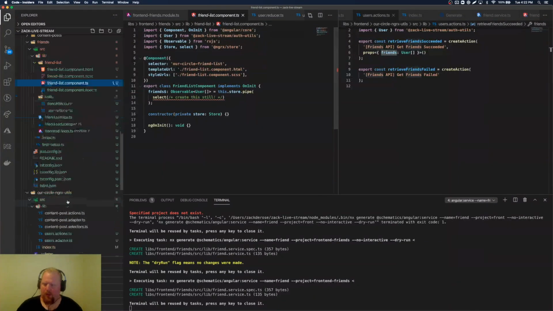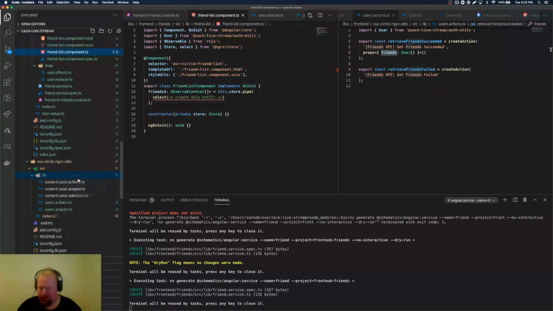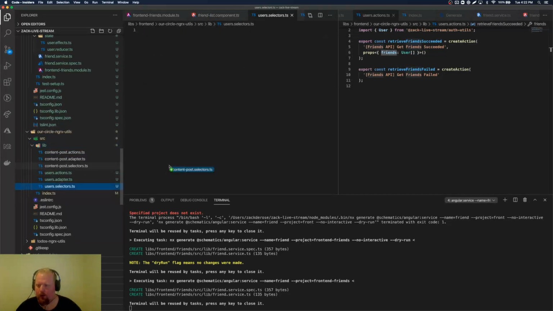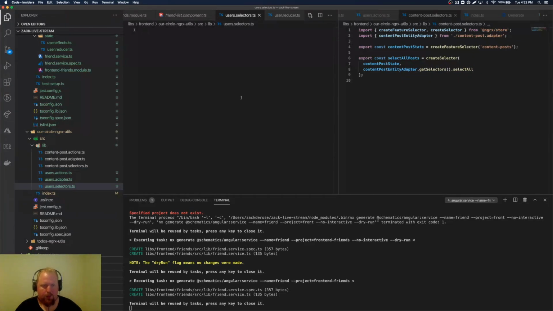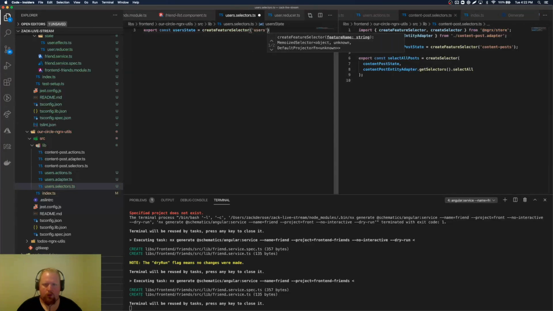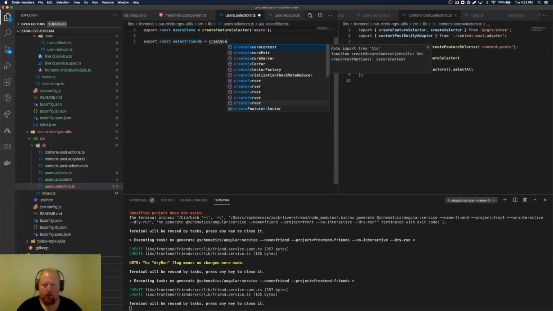Oh, excuse me. That's right. We'll still need to do this. Let's go ahead and make a new file. We'll call this users.selectors.ts. I always like having something side by side that's comparable. So we'll say export const usersState, we'll createFeatureSelector for users. And we're going to export const selectFriends. Let's createSelector.